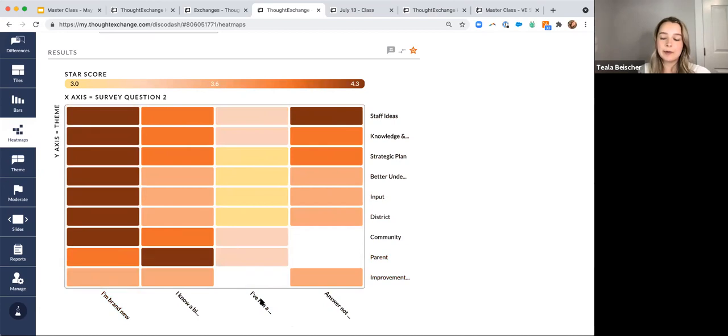A really good example of this is looping back to that culture exchange that we talked about. If you asked a survey question asking people which department they work in, you could see what are the most important themes to my different departments. And then you're able to share that back with the department heads, with the managers, with the team leads, so they can really take action on the information here. Those are the basics of the Discover dashboard.